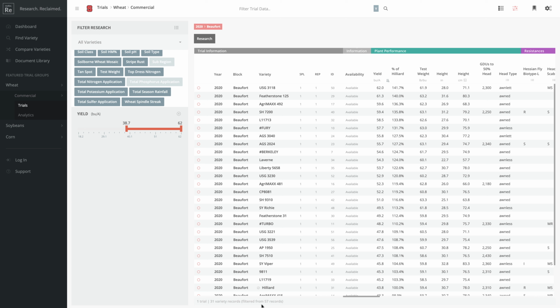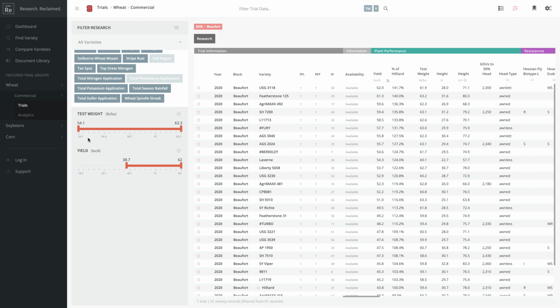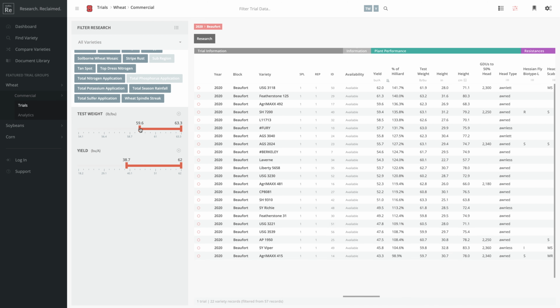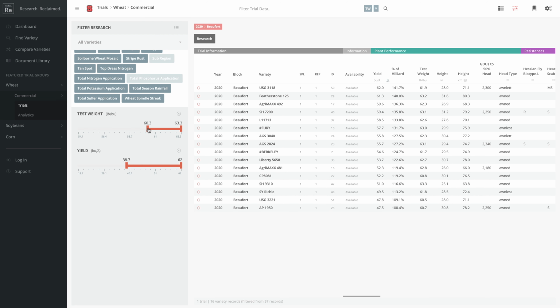And you'll notice that we just filtered down from 57 variety records down to 31 variety records. And I can do the same thing here too by adding test weight and keep increasing this value. And as you see, as I change those parameters, the filters that occur over here are dynamically happening. So if these were the parameters that we were looking for, now we've narrowed it down to 16 varieties in this particular trial.